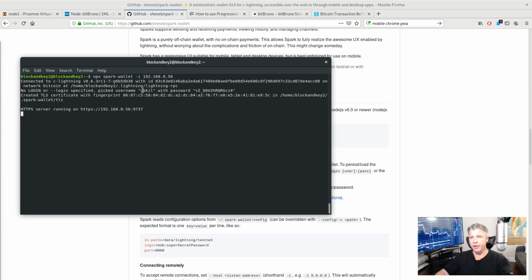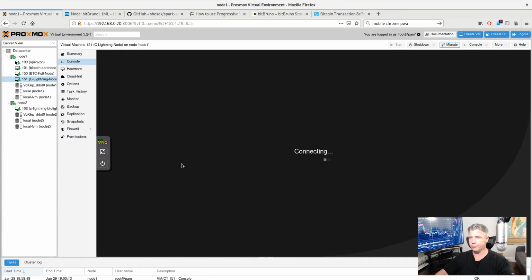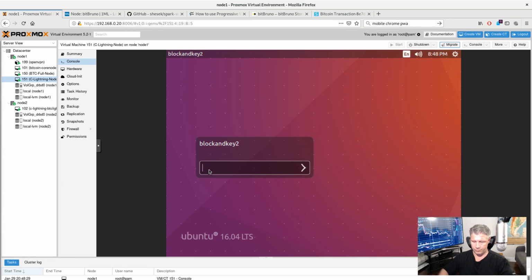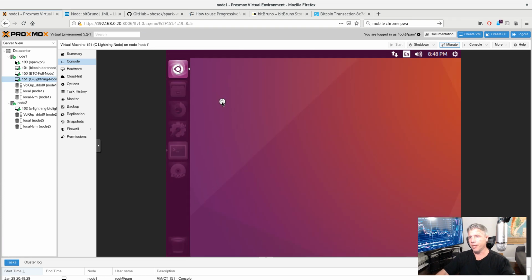And you can see here where it generated a username for us as well as a password. And it's telling you to use your web browser and go to this address. Now, because we ran this from SSH, ideally, just like C Lightning and our Bitcoin full node, we should run this from the console. So I'm just going to kill this here. I'm going to go to our console. There's our terminal for C Lightning. We're just going to let that run. We're going to bring up another terminal.